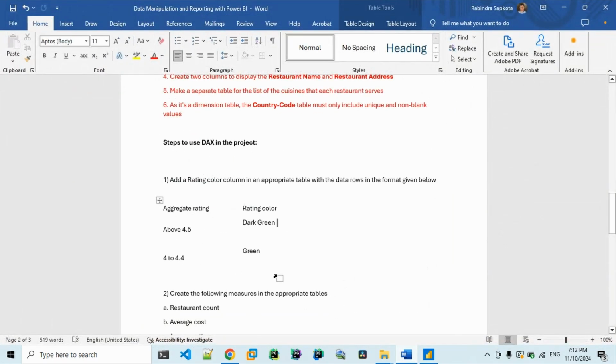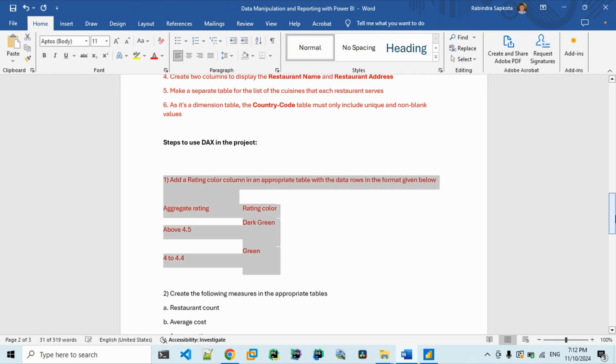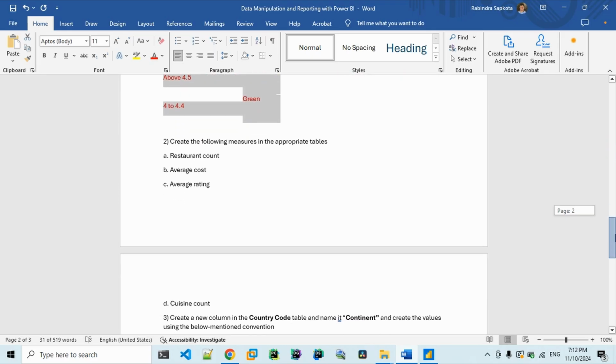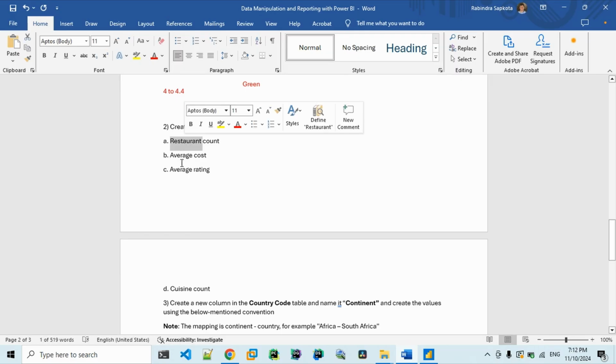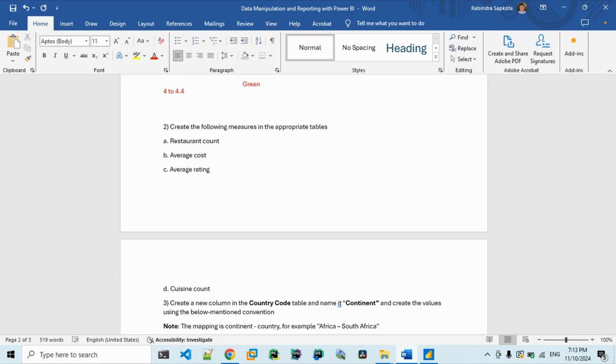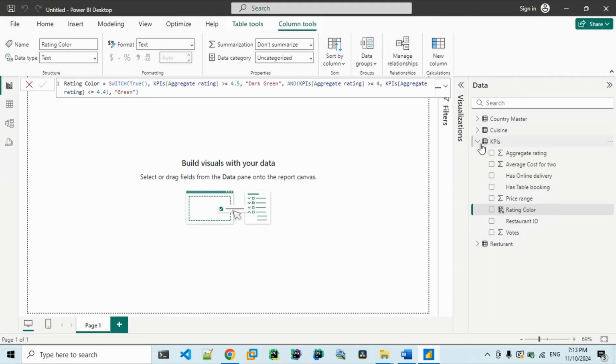So that's also done. Now we require to create measures, and the measures are restaurant count, average cost, average rating, and cuisine count. Restaurant count has to be created on restaurant because it's information about restaurants. Average cost and average rating have to be created inside KPI because we have information of cost and rating in KPI, and cuisine count has to be created on cuisine. So let's proceed ahead with that.